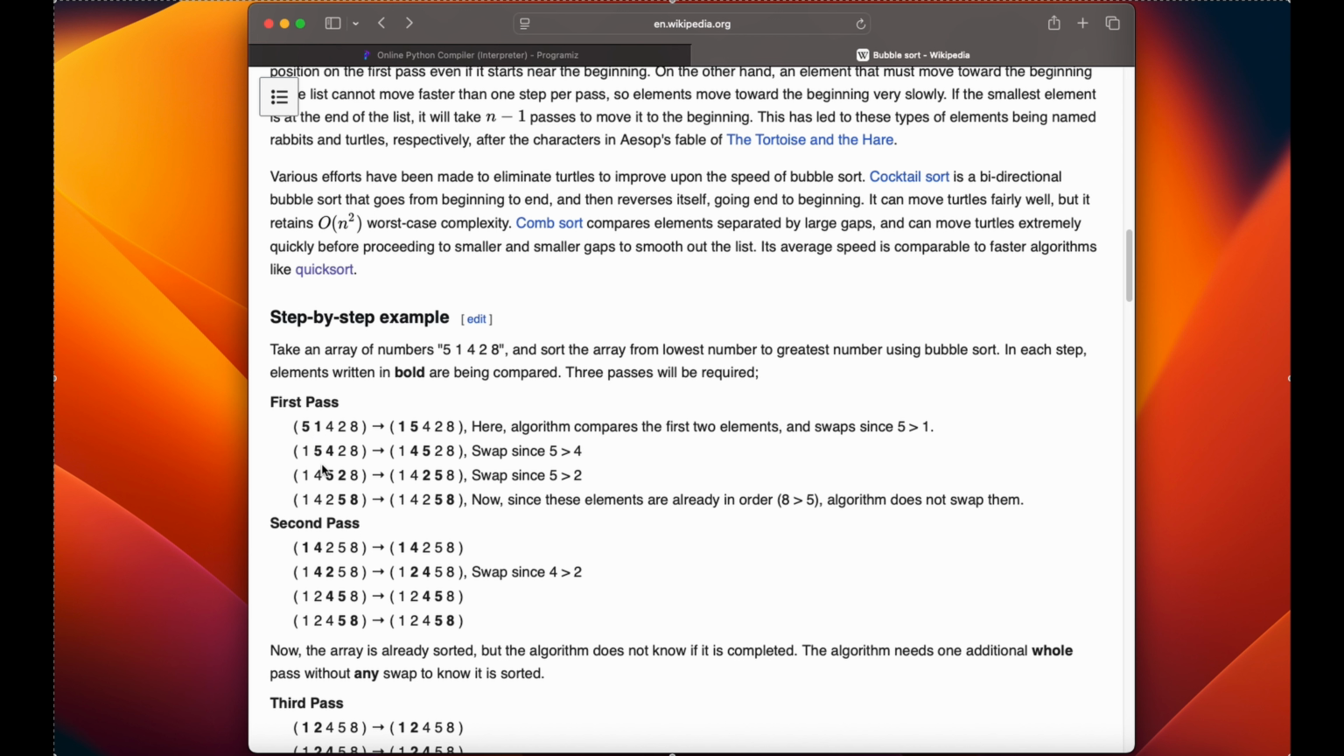In the second iteration it will go ahead and check the second element and compare it with the third element. So the next element is 4 now and it is comparing with 5. Since 5 is greater than 4, it will go ahead and swap it once again, and so on.